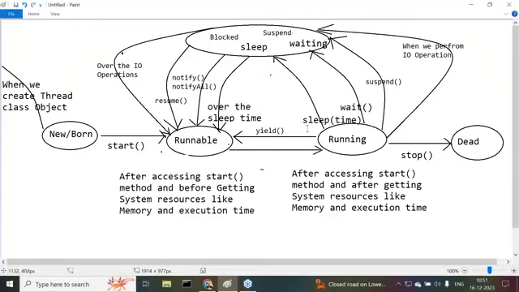When we call the sleep method over the thread, it will come to the sleep state. When the sleep time is completed, the thread will come back to the runnable state. When we call the wait method, the thread will come to the waiting state. If any other thread calls the notifyAll method, the thread will come back to the runnable state. If you call the suspend method over the running thread, automatically it will come to the suspended state. When another thread calls the resume method, the thread will come back to the runnable state.